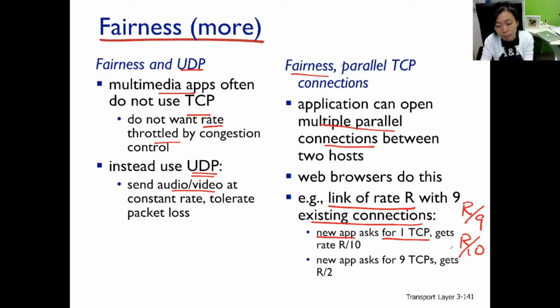1/10 of the R. But if the new app comes in and asks for 9 parallel TCP connections, that will be what? R divided by 9 plus 9. And each connection gets this much, because the new app gets 9 of these, so let's multiply this by 9. The new app gets half of R. So a new app designing this way versus a new app designing this way, competing with other existing connections, it's actually hard to make it fair.